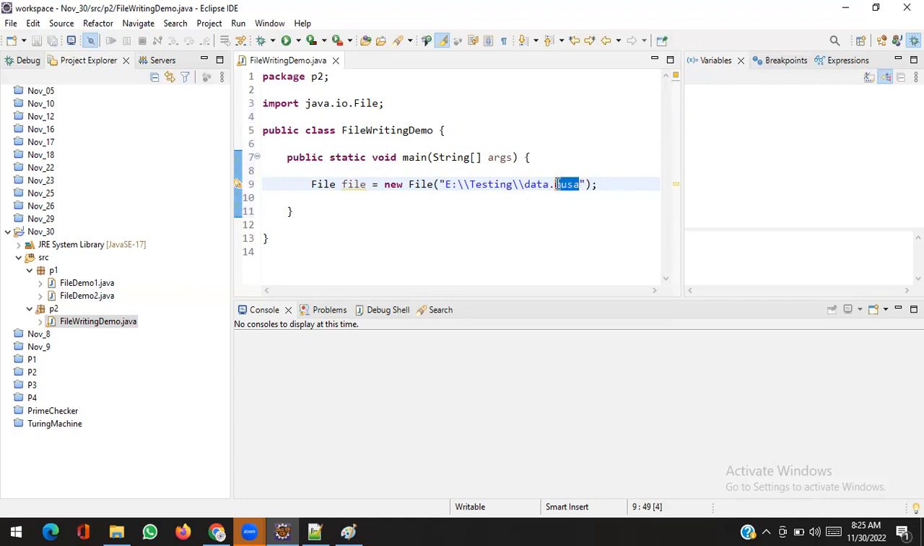It's not a txt. Writing txt doesn't make it a text file. Writing text data makes it a text file. Extension can be anything. Okay, and we know that there is no data.musa file in this testing folder. Okay, no worries. So I want to write data.